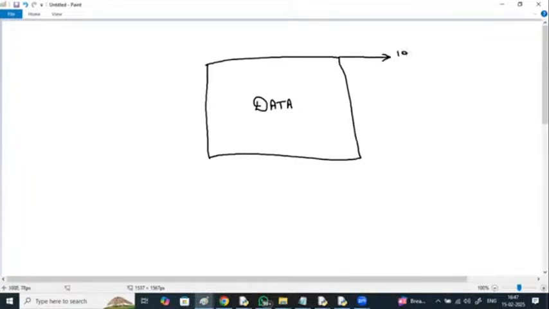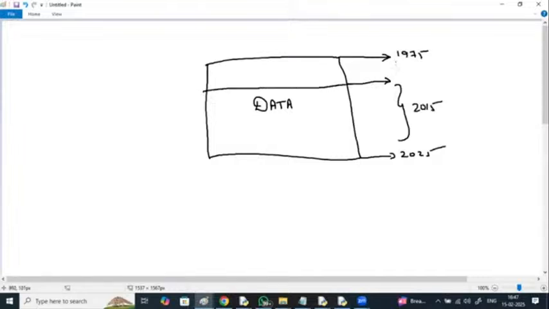It is from the year 1975 to 2025. If you take the last 10 years, 2015 to 2025, and the previous 40 years, and compare the data generation, nearly 80% of the data we are seeing in the current real world has been generated in the last 10 to 15 years. In the previous 40 years, only 20% of the data has been generated.